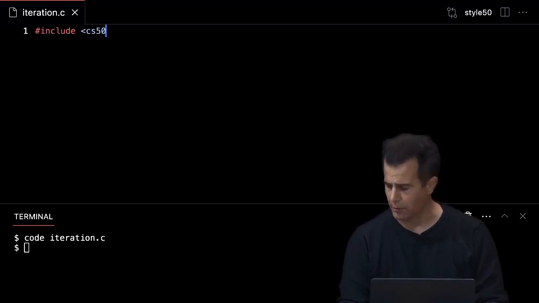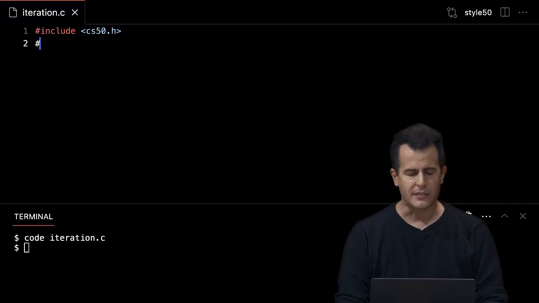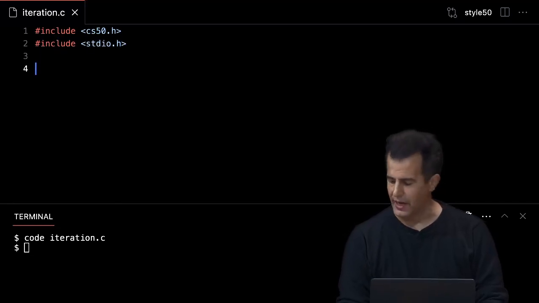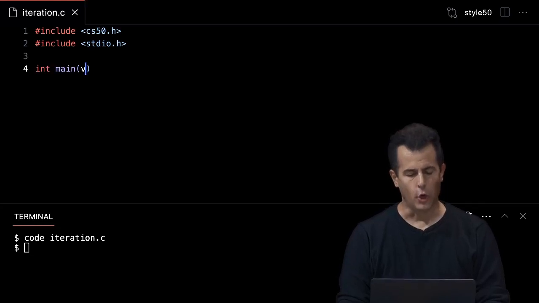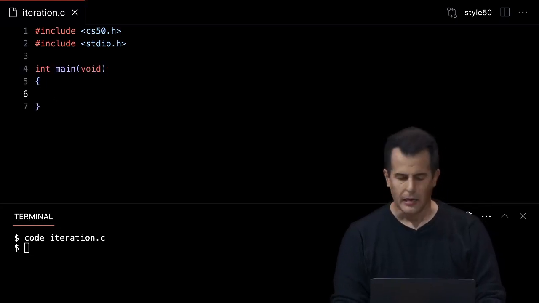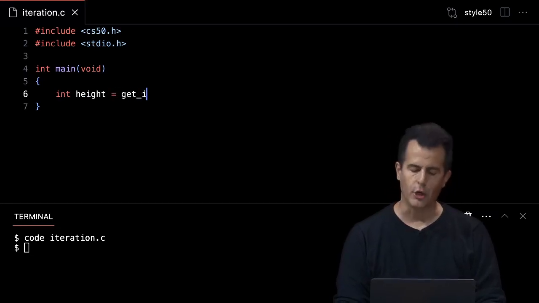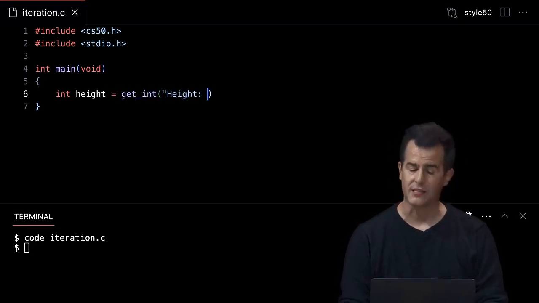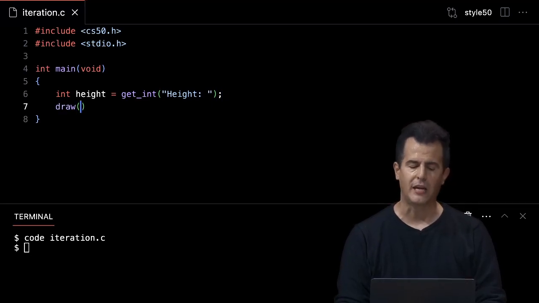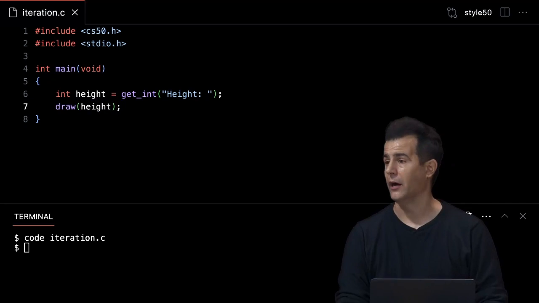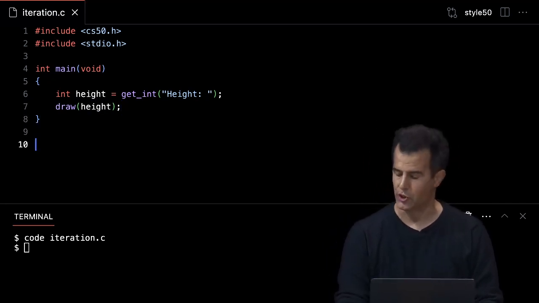Let's include the CS50 library. So we have our getInt function. Let's include standard IO so that we have printf. Let's go ahead and create main with no command line arguments today. Let's go ahead and create a variable of type int set equal to the return value of getInt, asking the user for the height of the pyramid. And then let me assume, for the sake of discussion, that there is a function now that will draw a pyramid of that height.